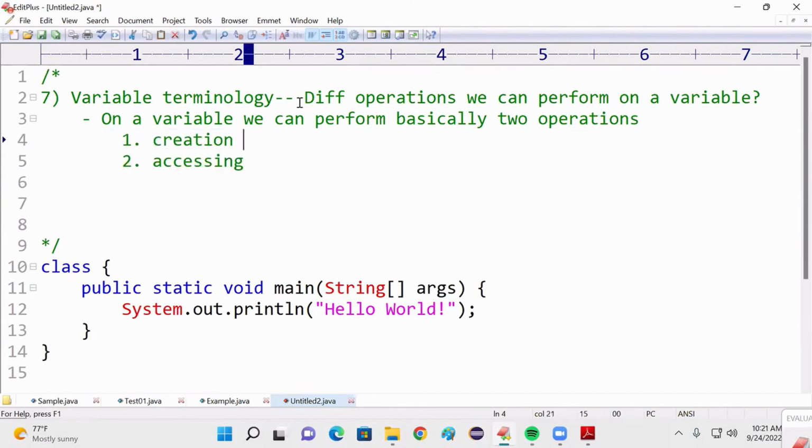Now tell me, I am writing here int a equal to 10. What am I doing here? Variable accessing or creating a? Creating.